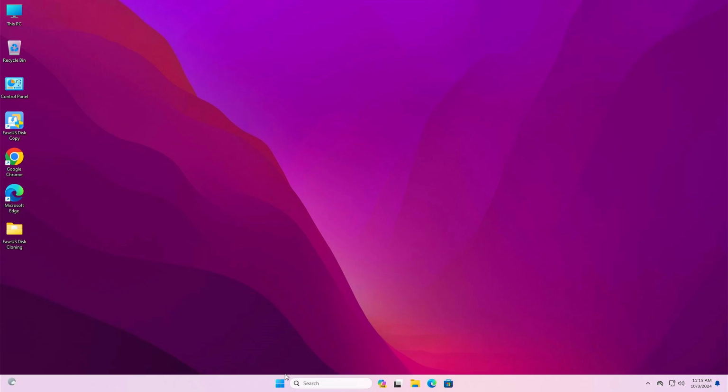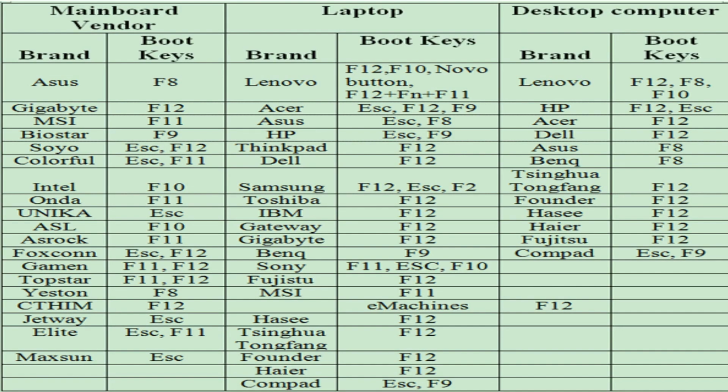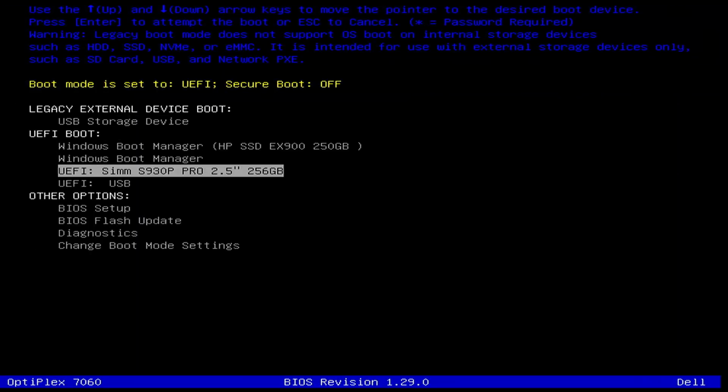Now, after backing up your applications and settings, just restart the PC. This time, you'll have to access the boot menu of your PC. To access the boot menu, you can check the key shown on the startup screen. Otherwise, you can search on Google. From the boot menu, select your USB and hit the enter key.